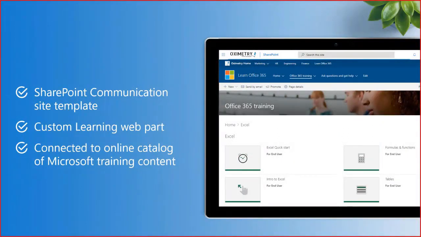So really the core of the foundation of this solution is that it's built using a SharePoint modern communications site template to make it rich and engaging to end users. It utilizes its custom learning web part that we have deployed. And actually, once you deploy it, you can use it within any site that you choose to within Office 365, even embedding it in pages that you can embed into Teams. And we're connected to that online catalog of the Microsoft training content, again, to make sure that we're keeping content up to date for our users.